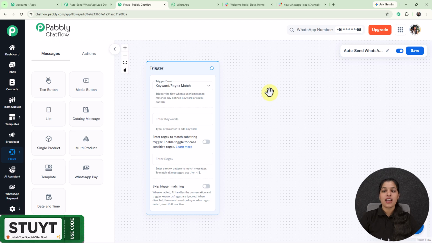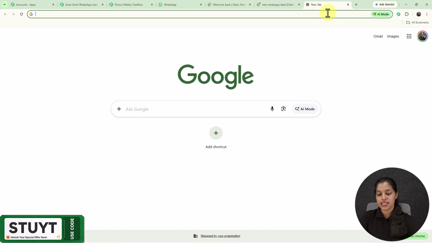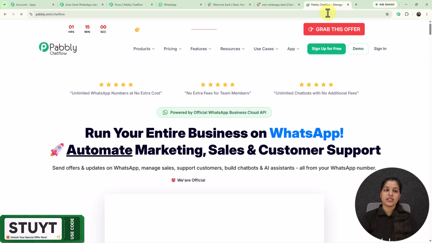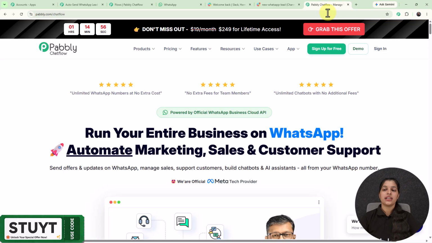So now let's move on towards the flow page where we are going to create this automation. Right here, I'm on the flow page of Pabbly Chatflow, which you can access by typing its URL, that is pabbly.com/chatflow. Once you enter the URL, you will land on the home page, where if you are a new user, then you have to sign up for free, and if you are an existing user, then you have to sign in.